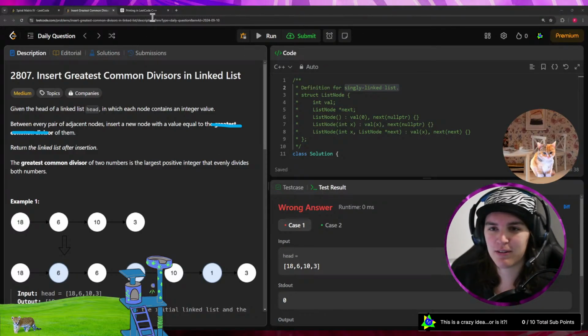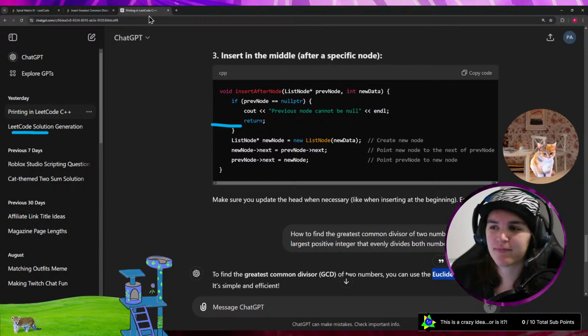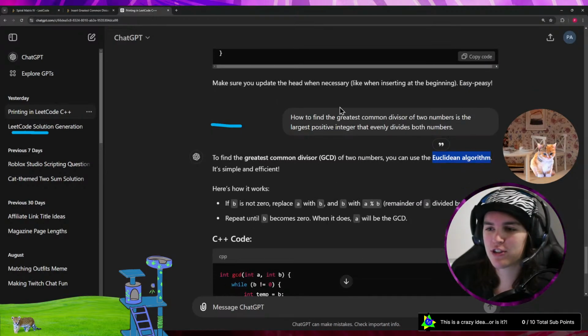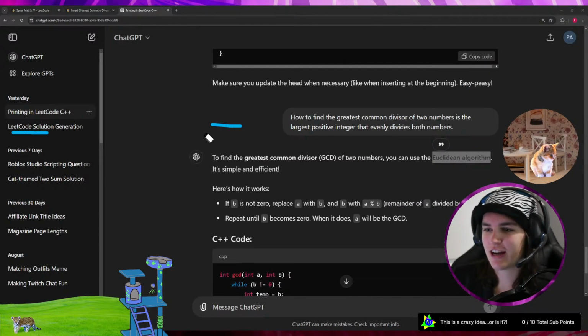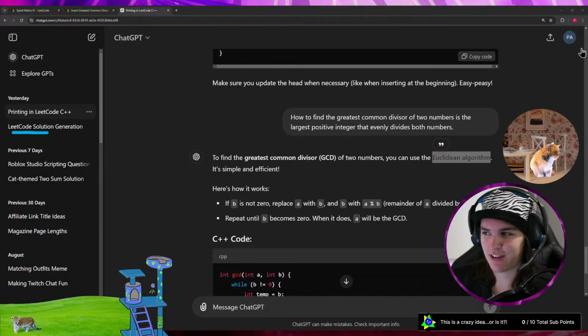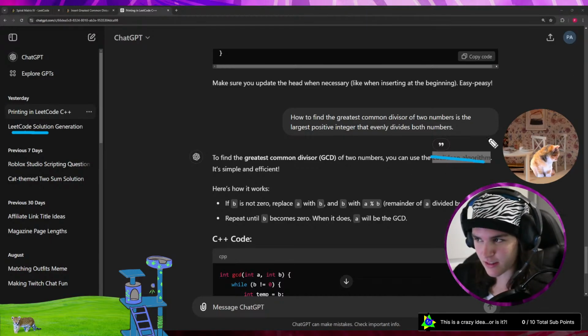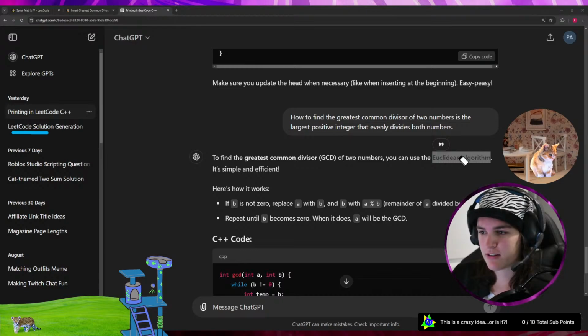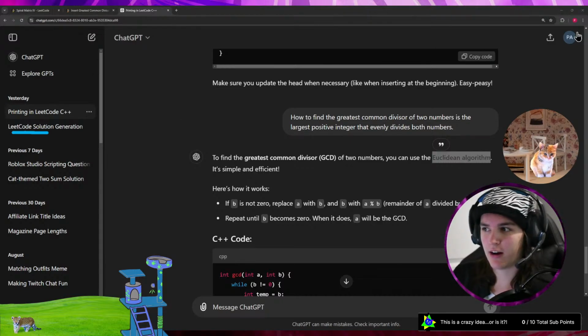So essentially what I did was I pretty much asked ChatGPT how to find the greatest common divisor of two numbers, because I knew this was going to be an algorithm and I just needed to know the name of it. And so it's the Euclidean algorithm. So essentially, I want to see if I can get this done on paper, just so that I can understand this problem the best.